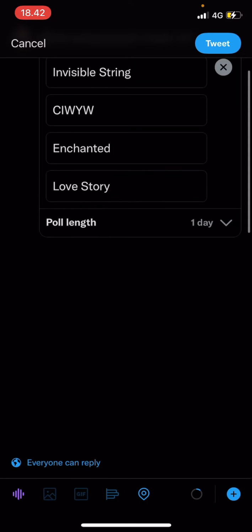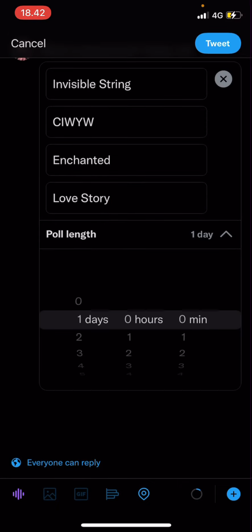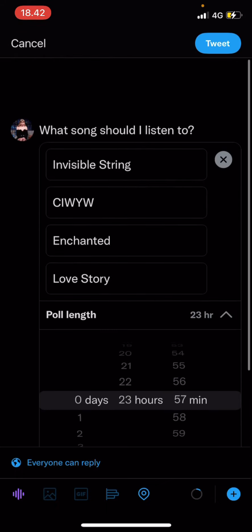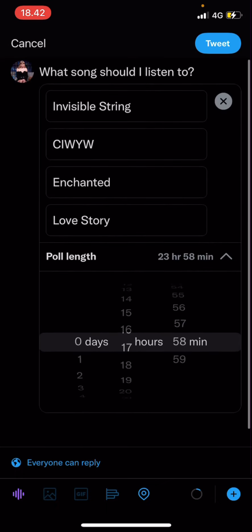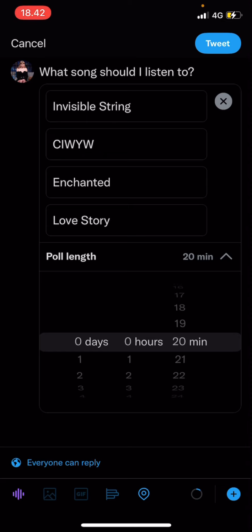And then you can adjust the poll length here. They can have up to a week. The poll can be up for up to a week. And here you can adjust the hours too, and also the minutes. So I'm just going to put up the poll for about 20 minutes. And you're just going to press tweet.